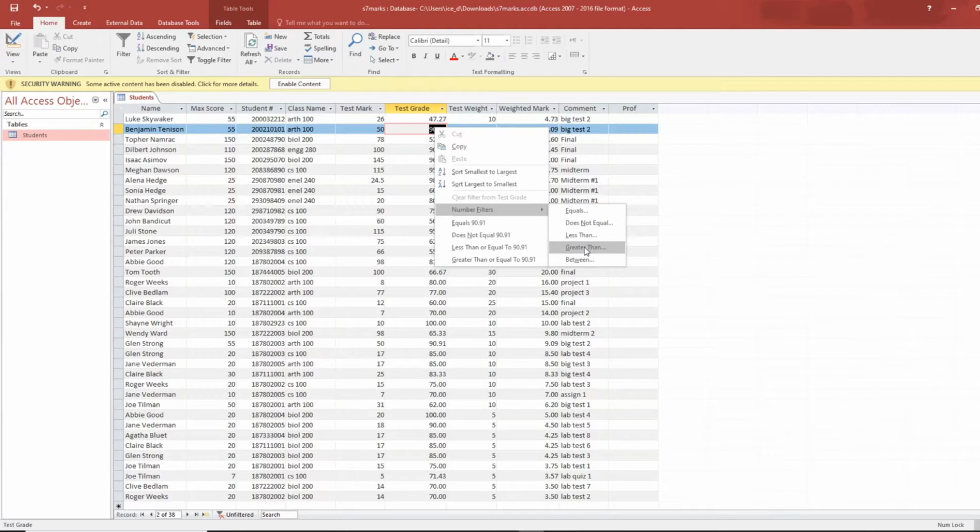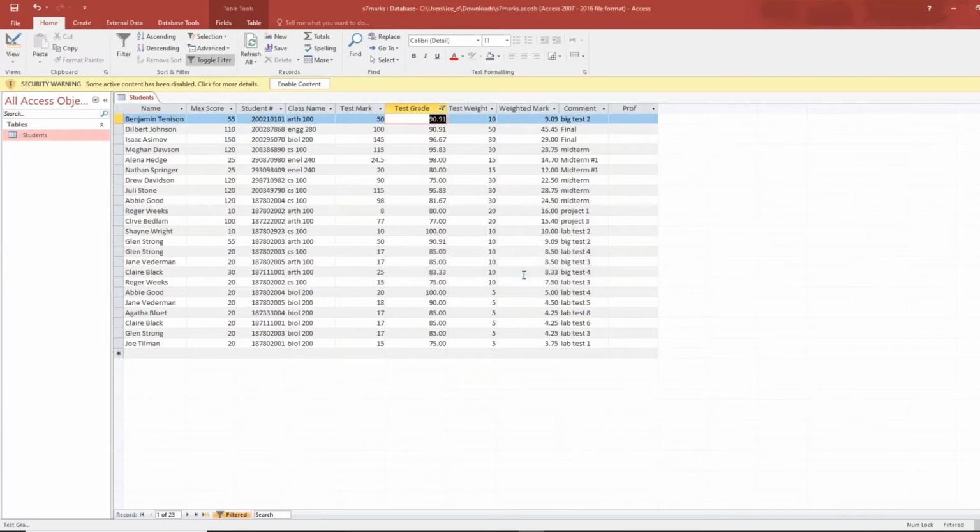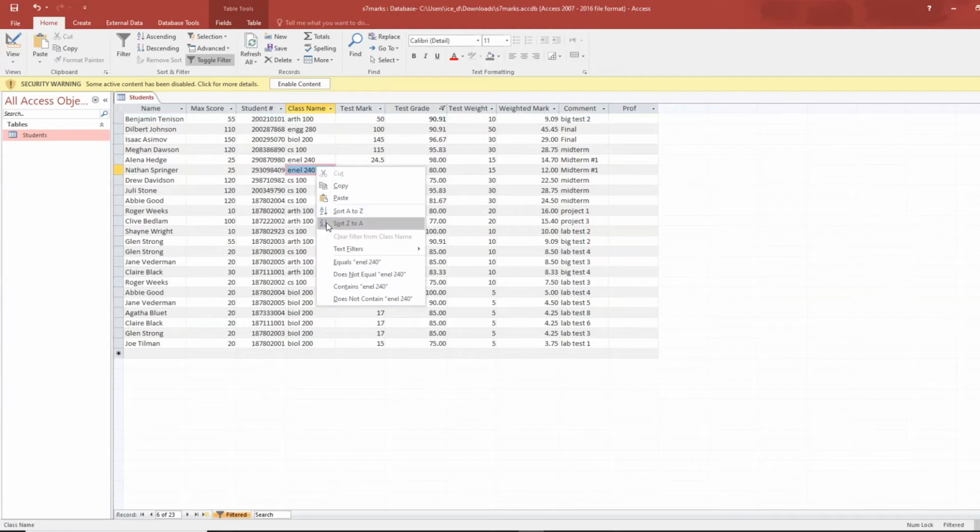So we'll hit greater than. We are going to search greater than 75, which will now show all of the grades that are higher than 75, and there are 23 of them. You can do queries onto queries, so if I wanted to keep searching, I could right click maybe in class name and search for certain classes. You can also right click specifically on a field you want to see, and it has some shortcuts here.